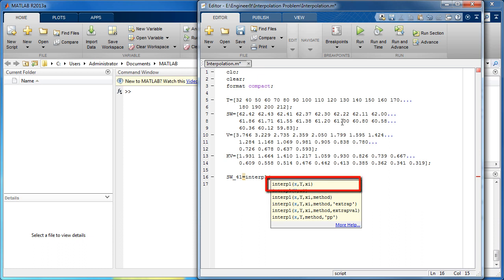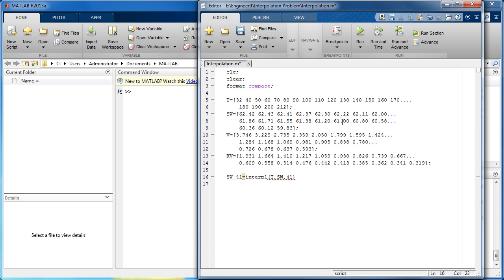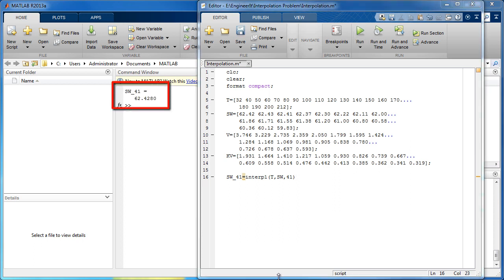In this case, X is our temperature matrix T, Y is the specific weight matrix SW, XI is the temperature we want to interpolate to, 41. After clicking Run, we get a specific weight of 62.428. Now, repeat the same process to interpolate for viscosity and kinematic viscosity.